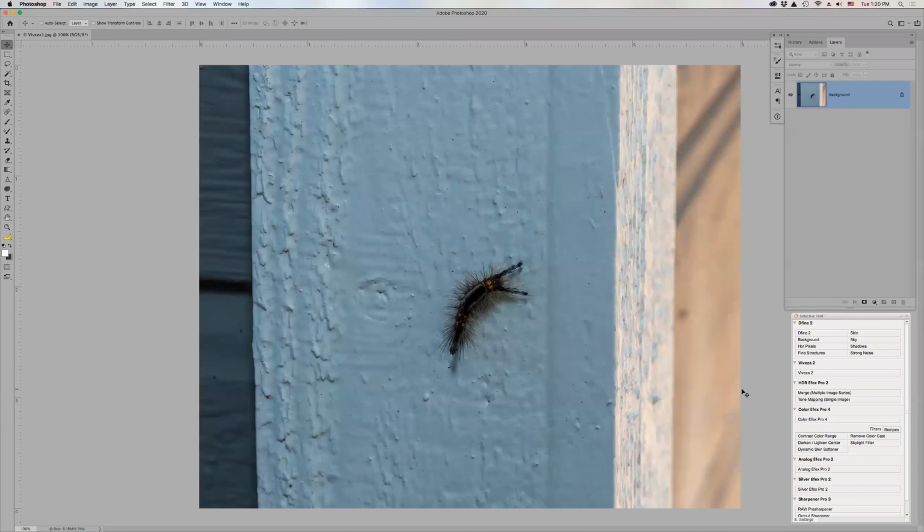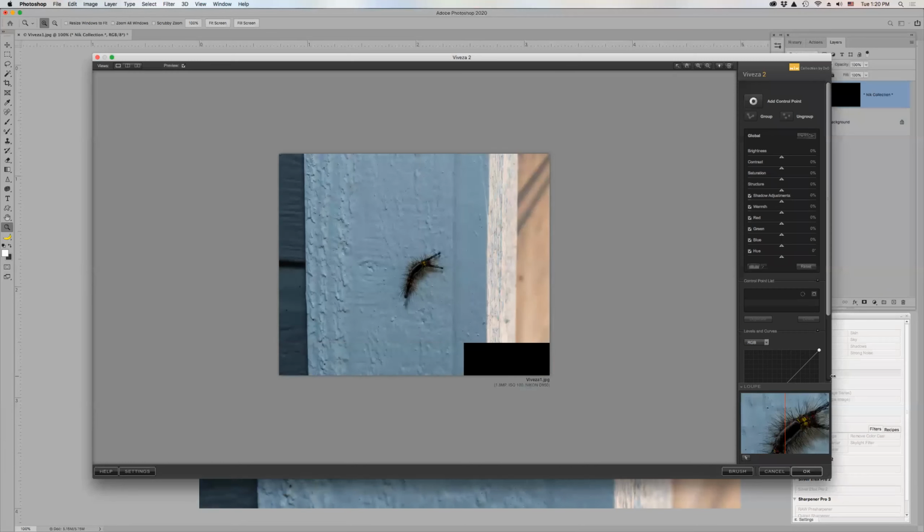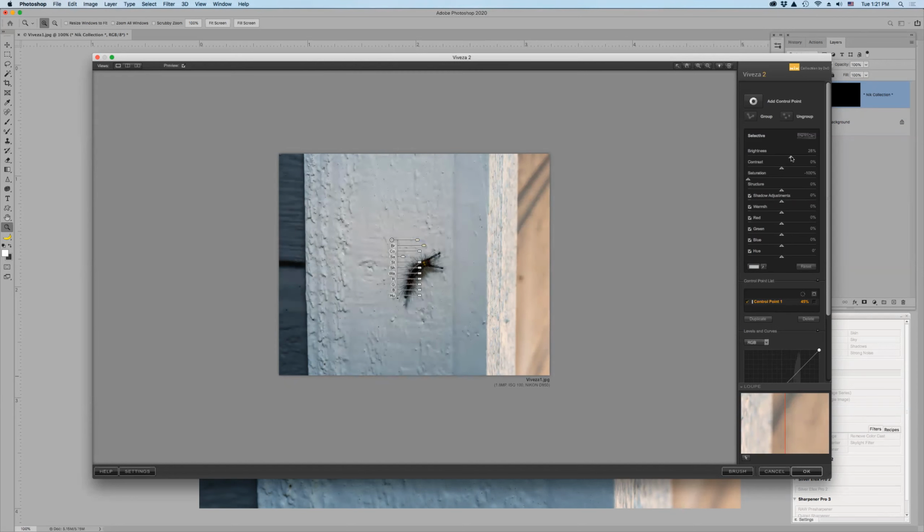Again with Viveza. Let's go ahead and, I'm not even going to zoom in. I'm going to go over and you'll notice there's a blue tint to what should be white right here. So if I take the saturation out of it, make it a little bit bigger, make it a little bit brighter, I can almost make that white without even adjusting the blue out of it.